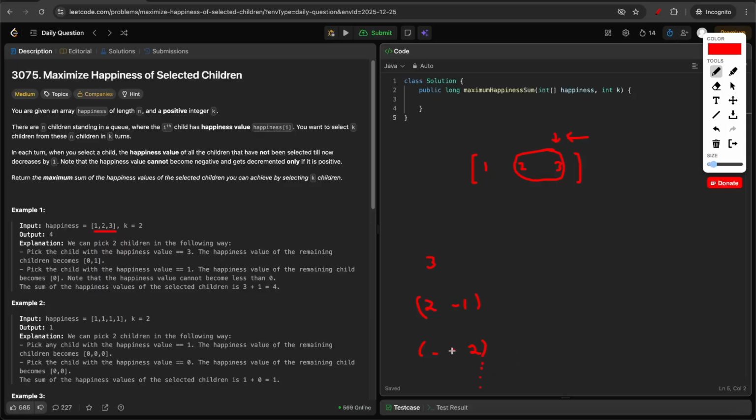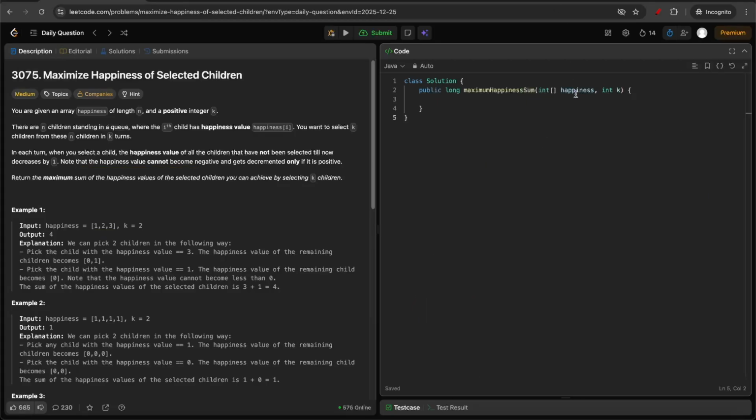And at any point when you do the reductions, if the value is negative, then you will only take 0, because the happiness value can never be negative. Now let's quickly code the approach. So first let's take a long answer and reductions as 0. Also n will be the happiness.length.